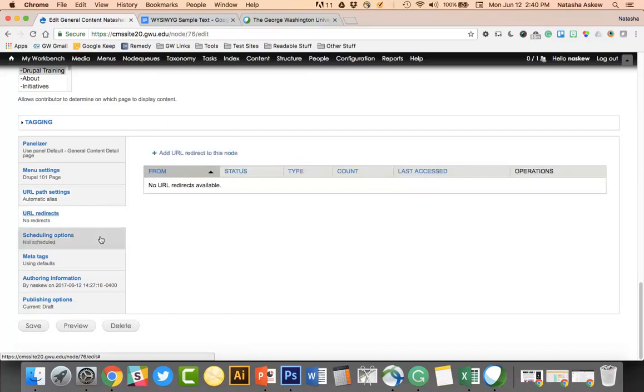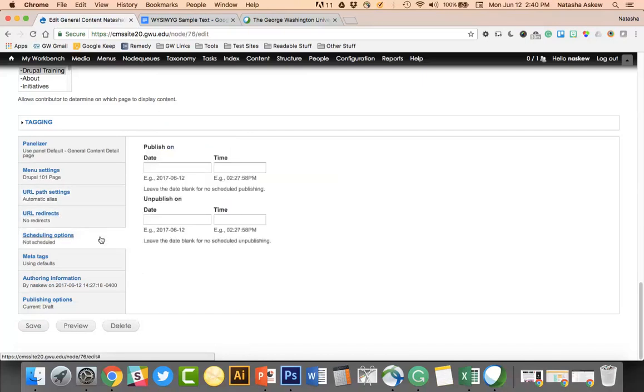I'll skip over URL redirects. You don't really need that. Scheduling options, if you want a page to publish on a specific date, you can do that. You cannot use it to publish edits on a specific date. Just keep that in mind.